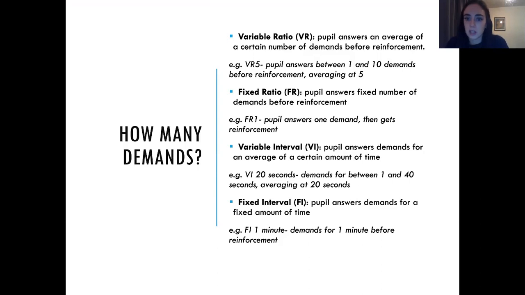Fixed interval schedule is that the pupil answers demands for a very fixed amount of time. So if the pupil has a fixed interval schedule of 1 minute, then we would place demands for 1 minute, and after 1 minute we would deliver reinforcement. As I said, the most important one for you to be familiar with from these is the variable ratio.